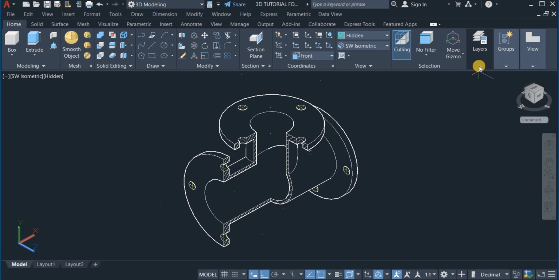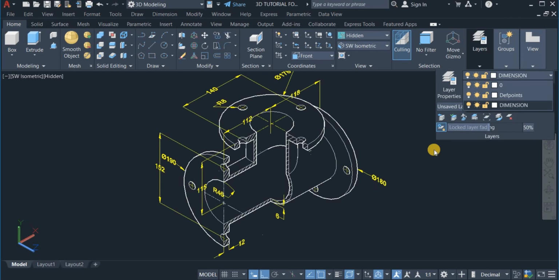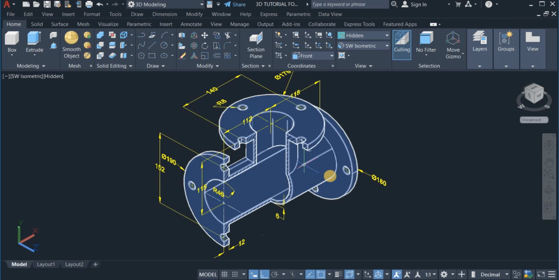So come over to the layers panel and click on this arrow and turn on the dimensions. So here are the dimensions. Click on this switch to turn it on. Okay, so here, these are the dimensions for this very drawing. So I'm going to repeat this drawing using these specified dimensions.